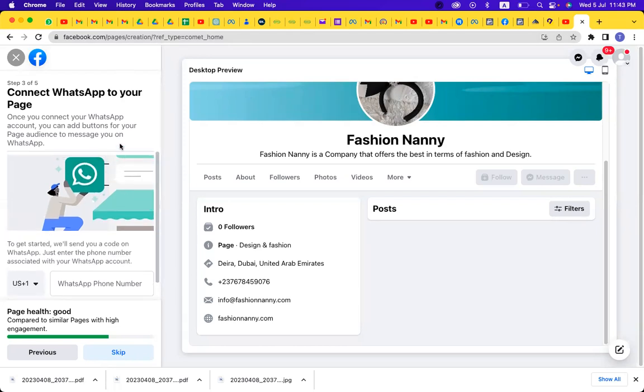All right, so the next thing you need to do is to set up your WhatsApp on your business page. There are several places which you can do that. This is one of them. If you don't want to do it here, you can skip.